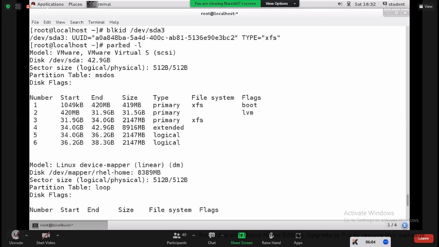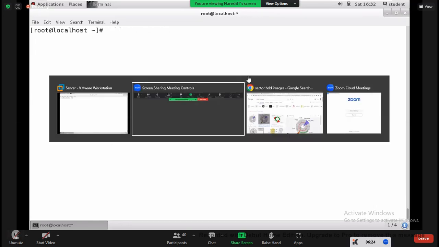If you want, you can use parted -l also. It's not a problem. With the help of parted -l, you can find out the information about a particular partition. If you want, you can use blkid. If you want, you can use parted -l to know the file system type. Okay, right. So we assigned the file system.